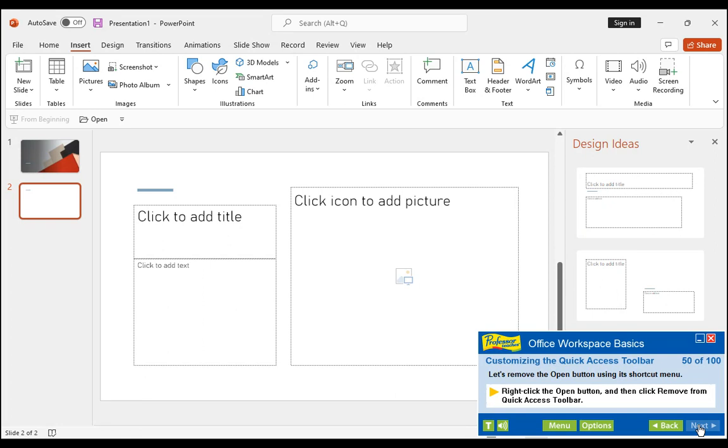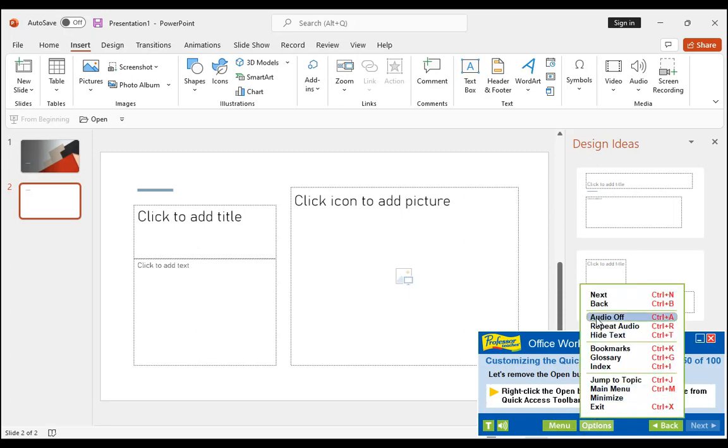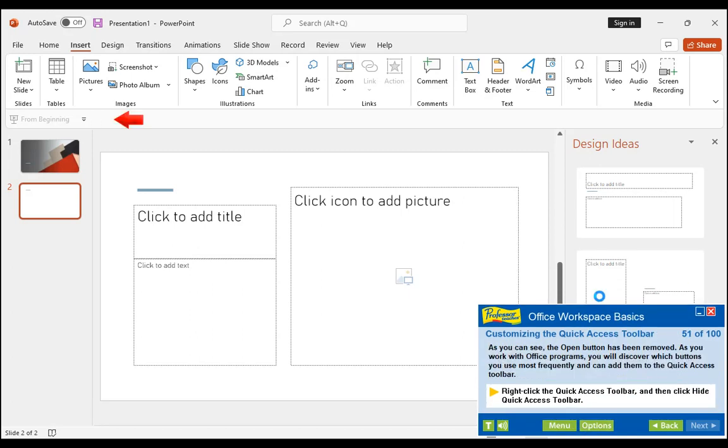Let's remove the Open button using its shortcut menu. As you can see, the Open button has been removed. As you work with Office programs, you will discover which buttons you use most frequently and can add them to the Quick Access toolbar.